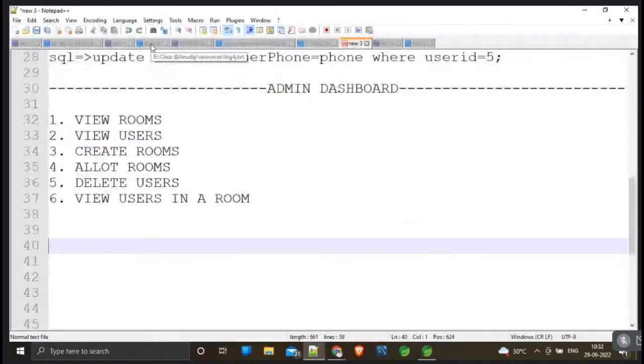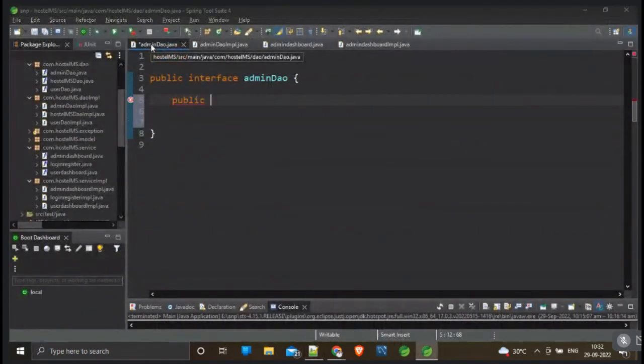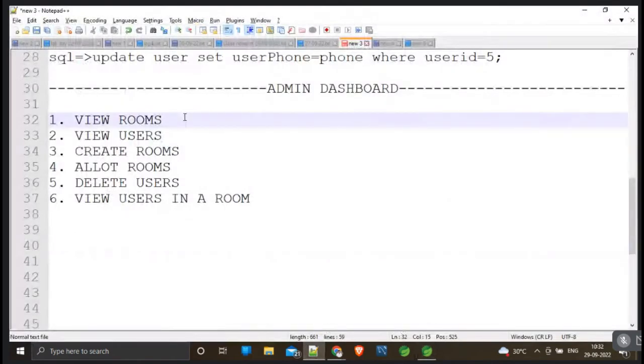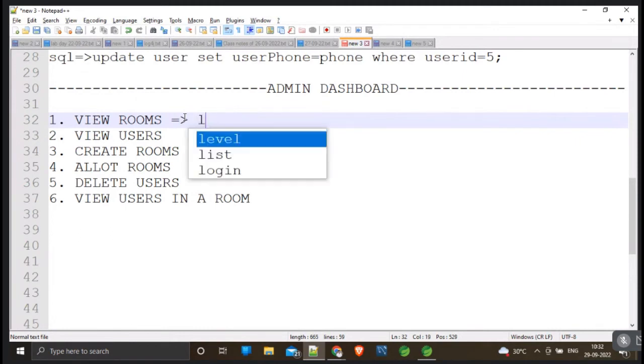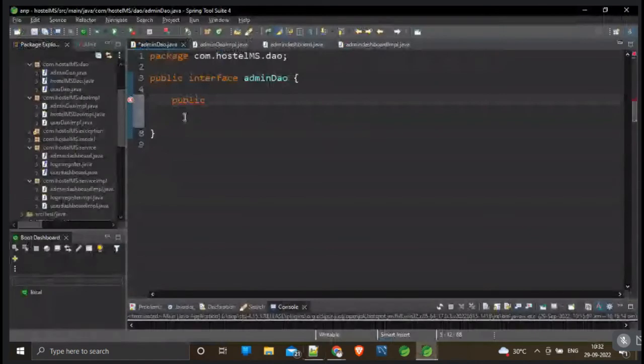So we want to view the rooms. Public, this view rooms. View rooms is nothing but there may not be only one room, right? So there will be a list of rooms, maybe 10 rooms or 15 rooms according to the admin. We can create any number of rooms. So if we want to view the rooms, it will return a list of rooms for us. Here I can declare list of rooms, and we can call this method view rooms.